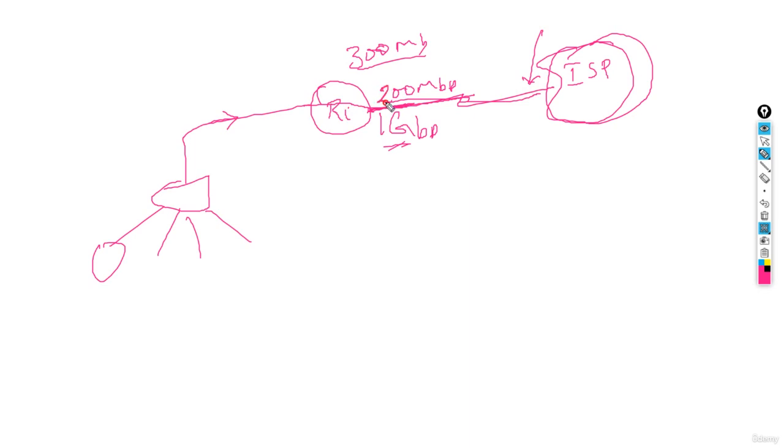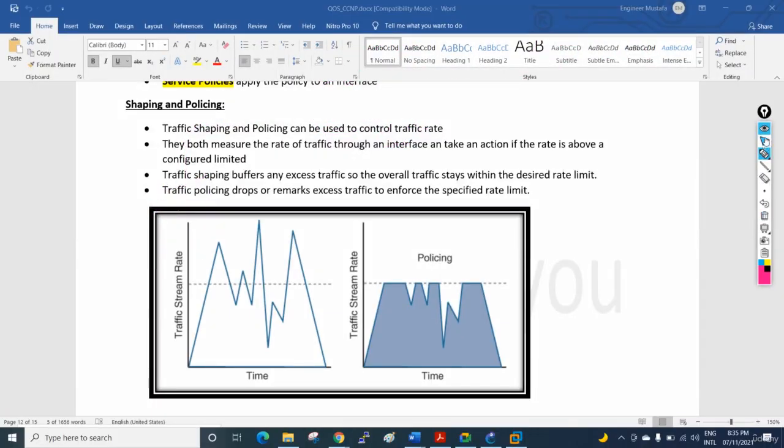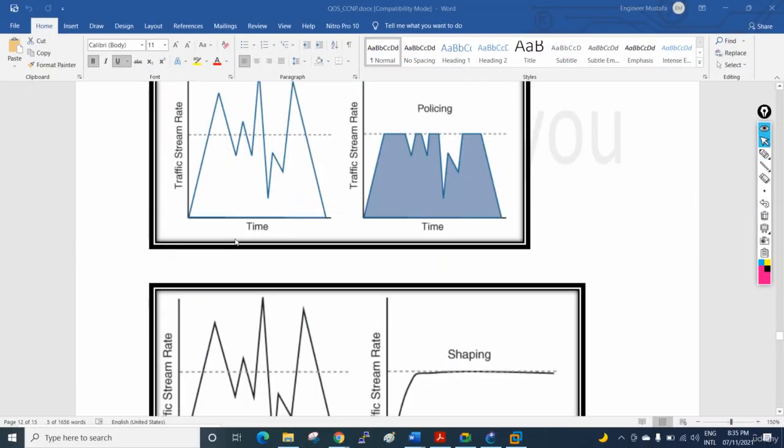But here, what we will do is not send extra traffic. We will send only 200 Mbps. If the traffic is getting more, we will buffer the traffic, maintain it in the queue, and allow it one by one. That is nothing but shaping. We will do one lab for the policing.